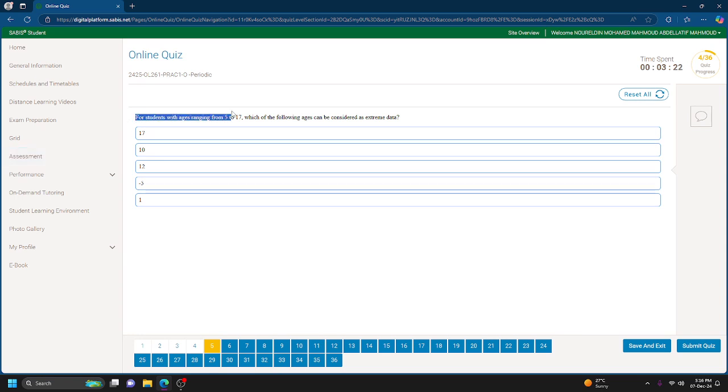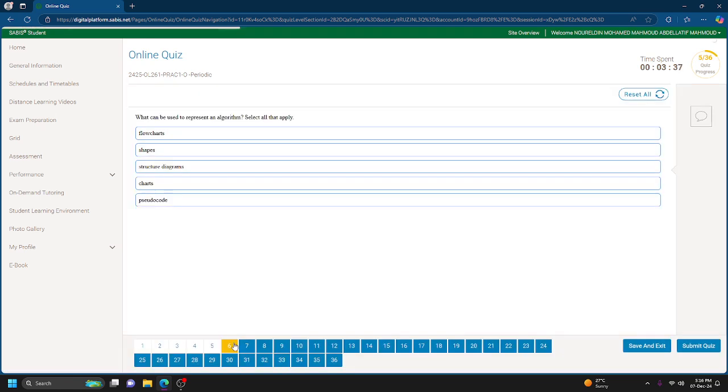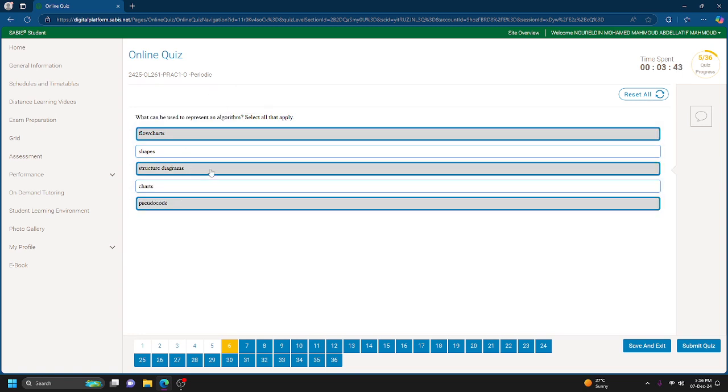For students with ages ranging from 5 to 17, which of the following ages can be considered as extreme data? Extreme data is basically the value of the upper or lower bound, so either choose 5 or 17. Here in our case, it's 17. What can be used to represent an algorithm? Flowcharts, structure diagrams, and pseudocode. Simple.